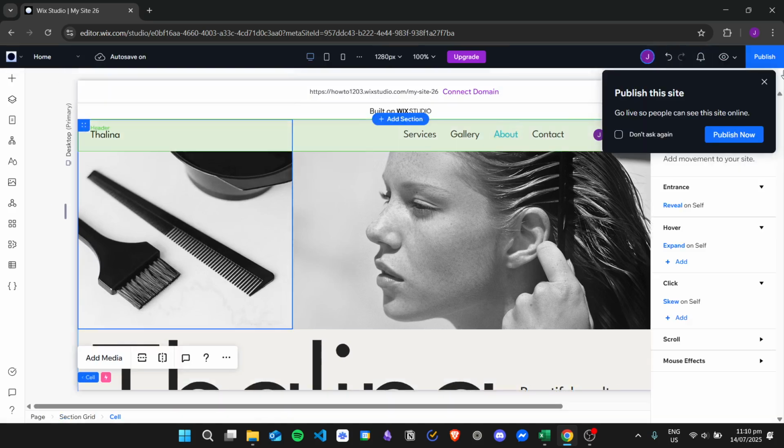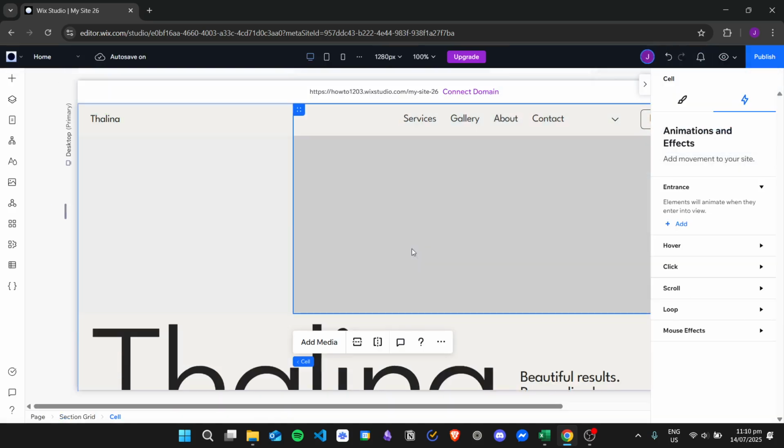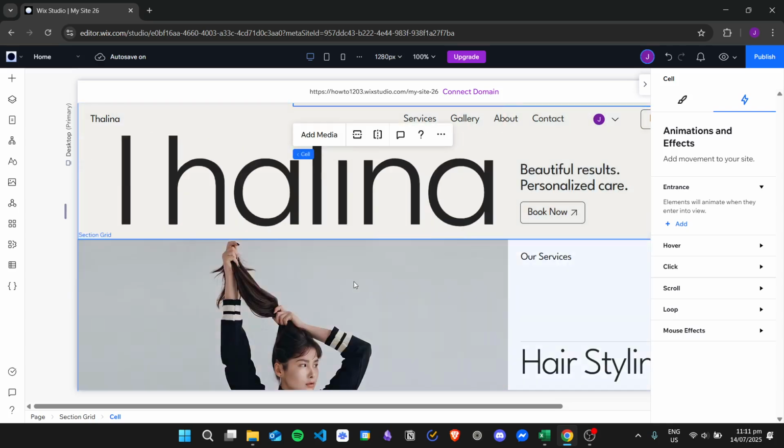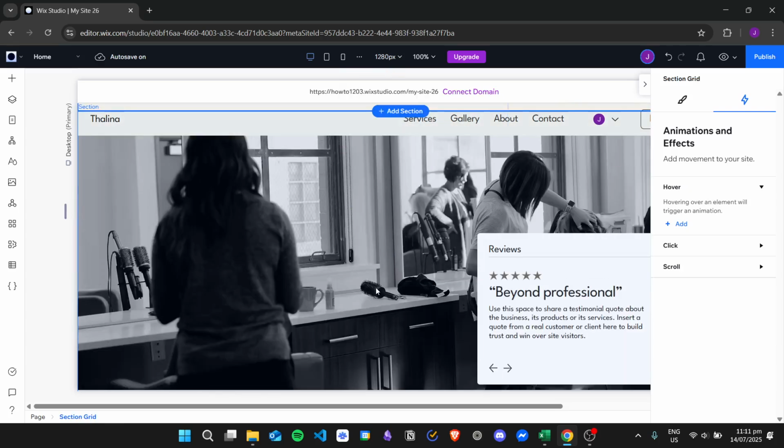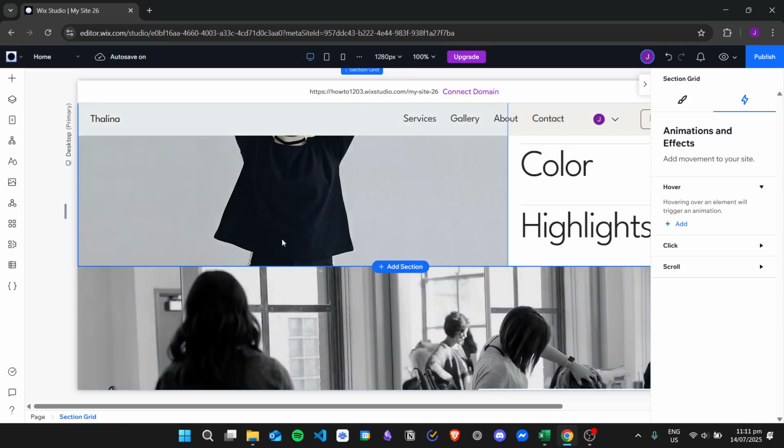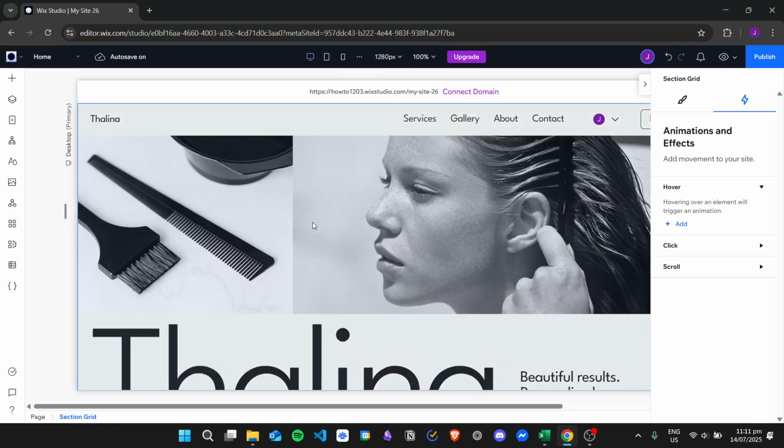You just need to know what specific elements you want to have animations for on your website, and then just play around with the different options right here in the animations and effects, and then there you have your different animations and interactions in your Wix Studio website. And that is it for this video, and thank you for watching.